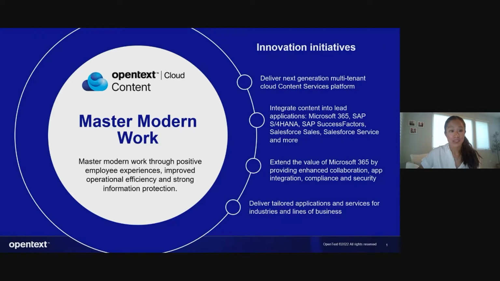As with our previous releases, our innovations focused around 4 themes. The first is about our continued investment in our next generation multi-tenant SaaS content services platform core. The second is around our biggest differentiators in the market and how we integrate with lead business applications like SAP, SuccessFactors, and Salesforce. The third theme is about our continued investment to co-innovate with Microsoft. And the final theme is about bringing tailored applications for industries and line of businesses, which are especially important for niche use cases like life sciences and energy and engineering.